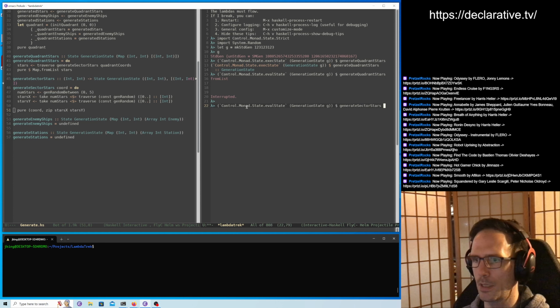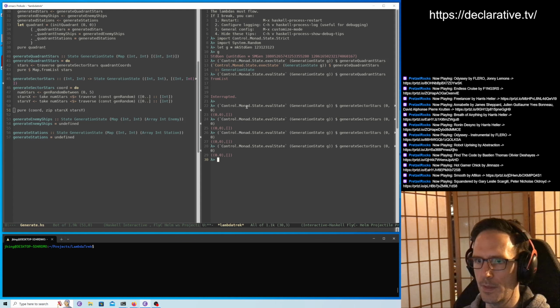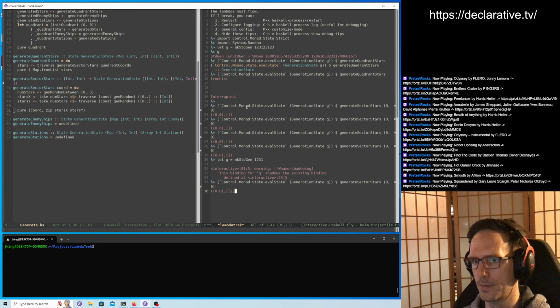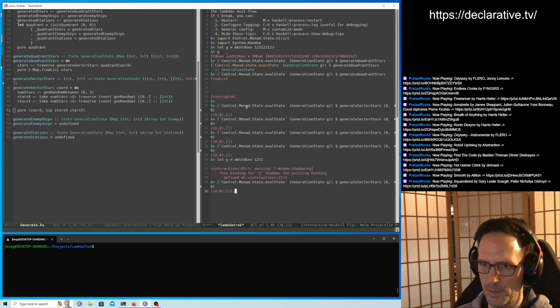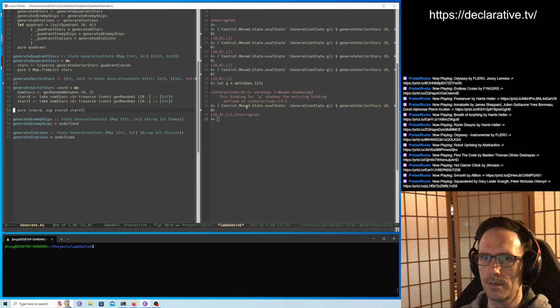Sector stars. And we'll just do it like 0, 0, say. You're just generating an empty list, because we say 0. So you're generating no stars for us. That's good. That's okay. Let's create a new standard generator with the seed. So some number of stars, maybe more. Who knows? Okay, so it doesn't want infinite lists. It doesn't like that.